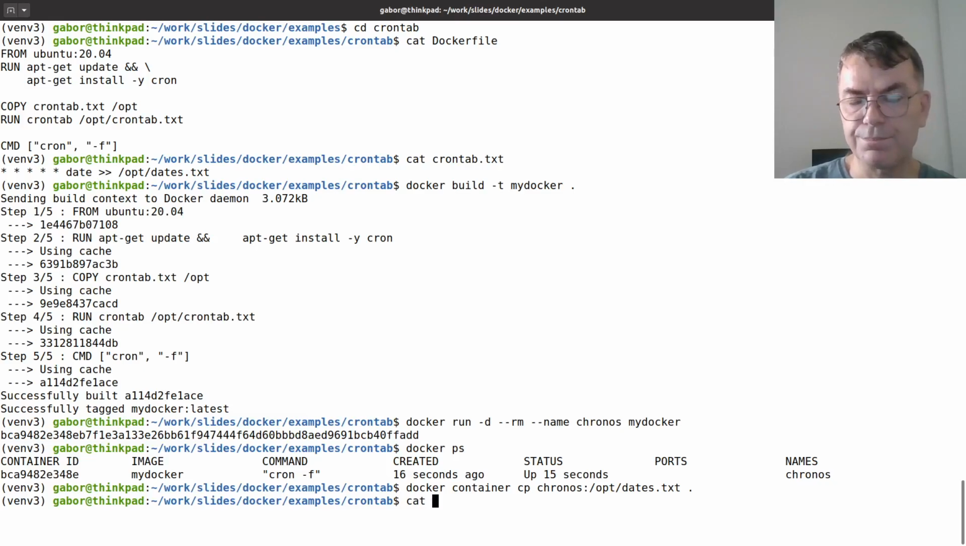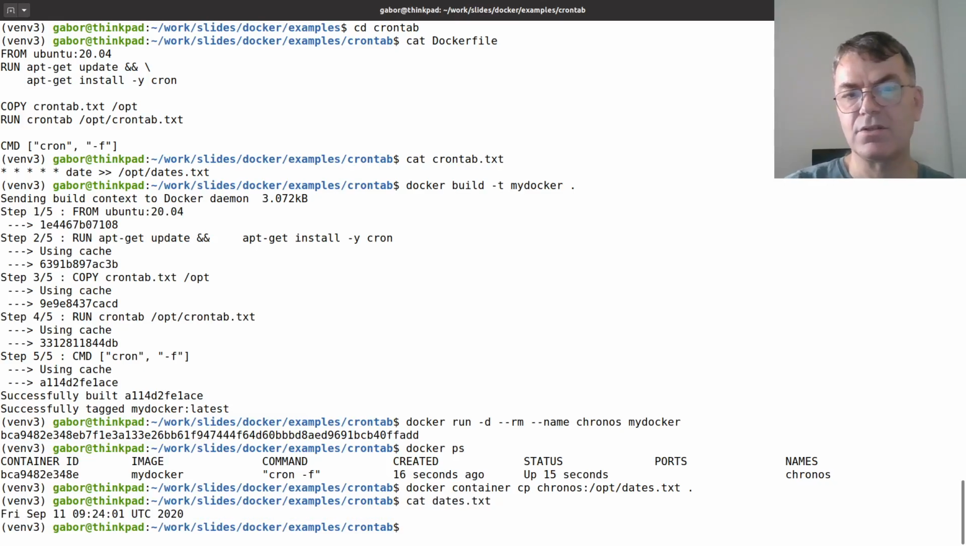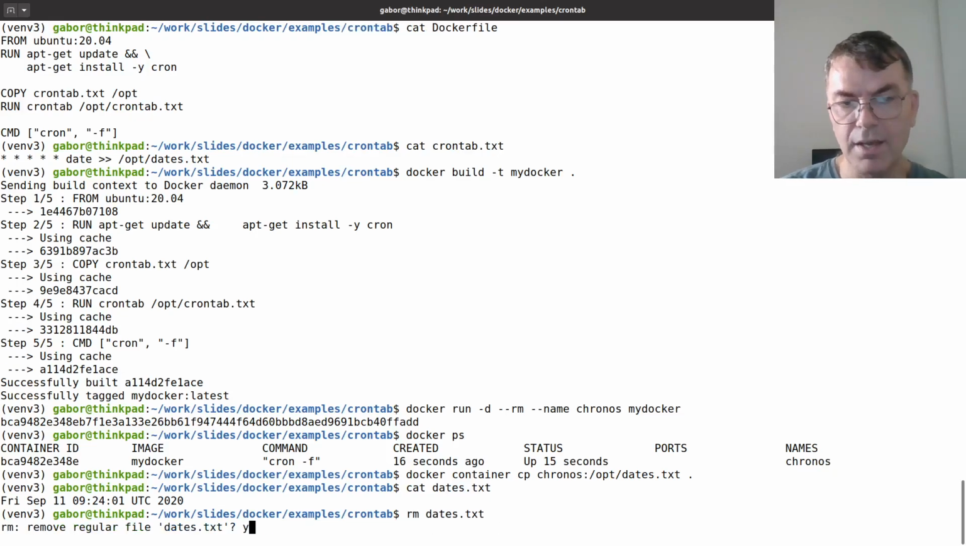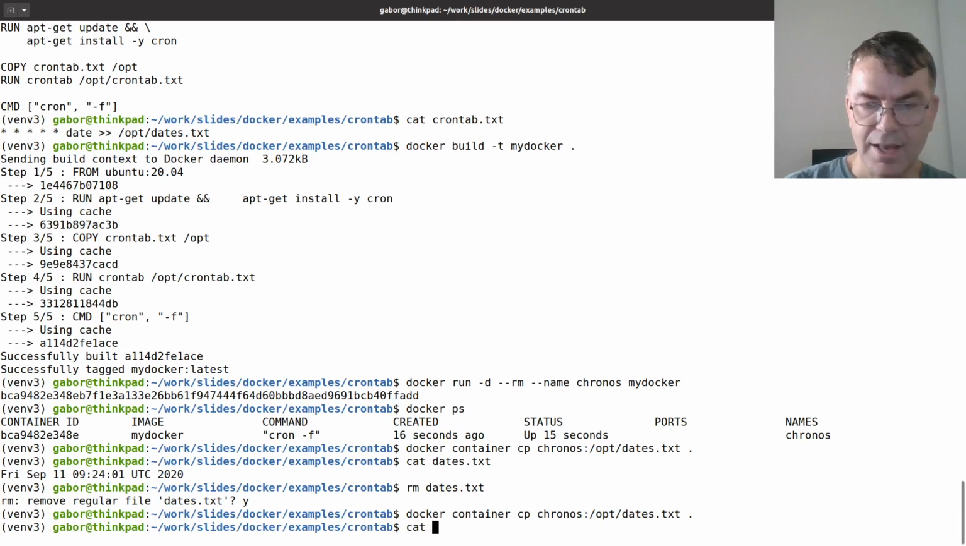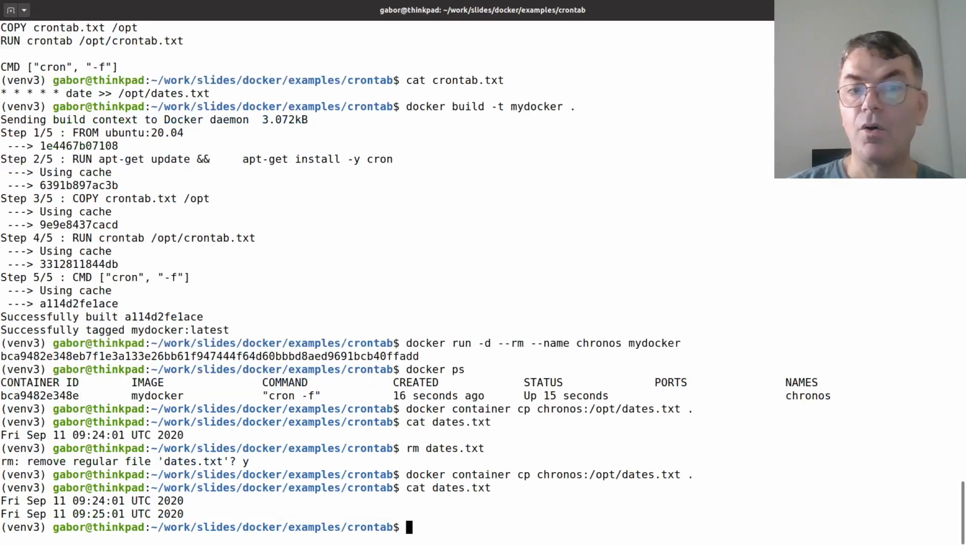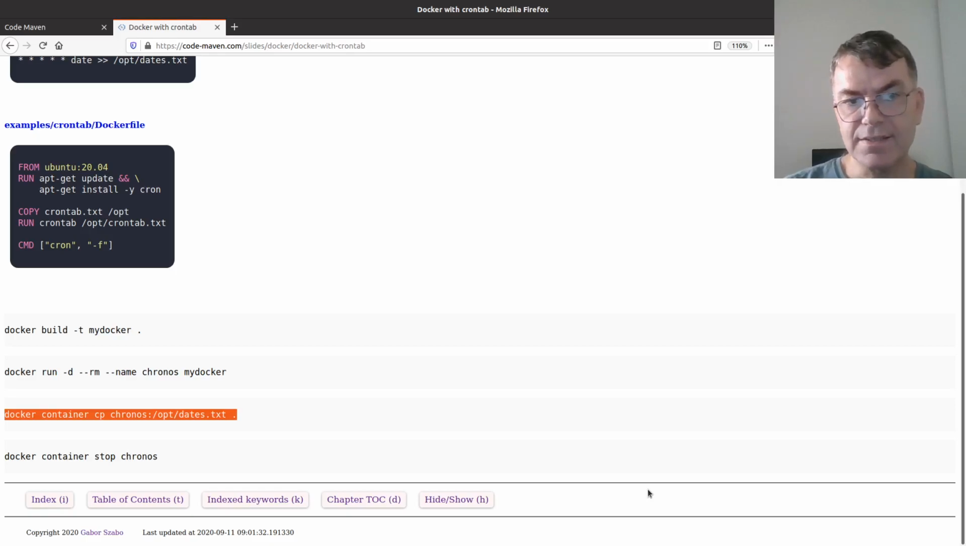So now if I print out the content of dates.txt, then it's here. This is the date, the time that actually was recorded. Now I can remove this here locally, and I don't know what the time is right now, so I try to copy it again and see what's going on. And now it's already 2, because apparently another full minute passed, so it added another line to the file. So that's it about running the cron job inside Docker.